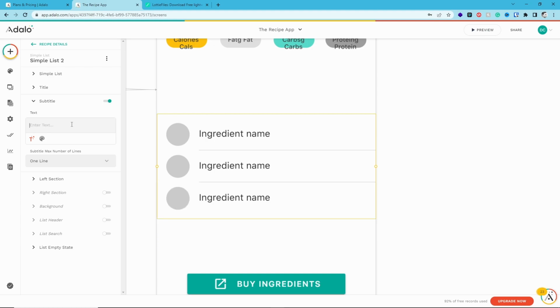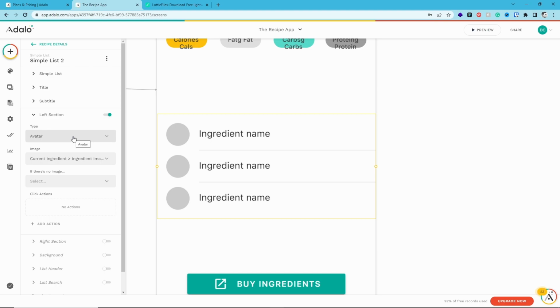Though you could put amounts and subtitle. I think for now we're just going to leave it here. And on the left is going to be avatar, current ingredients, ingredient image should be fine. Yeah, so this will need some work. The subtitle will be like amounts, like 3 teaspoons of salt or whatever it is. 1 pinch of salt. That'll change per recipe.